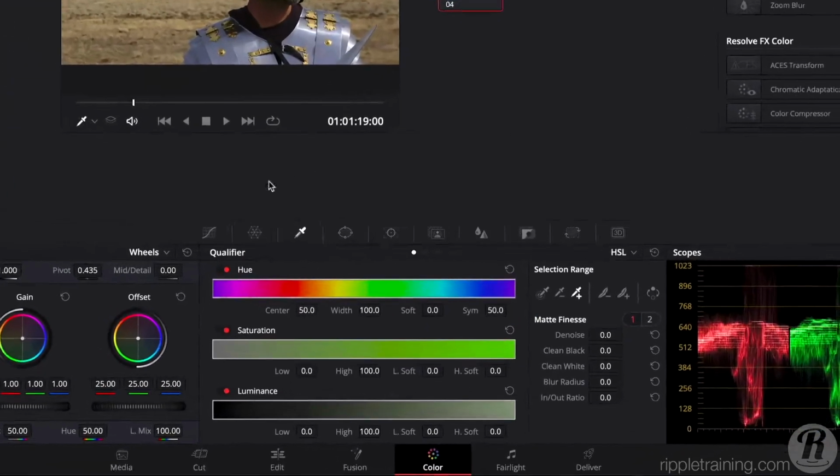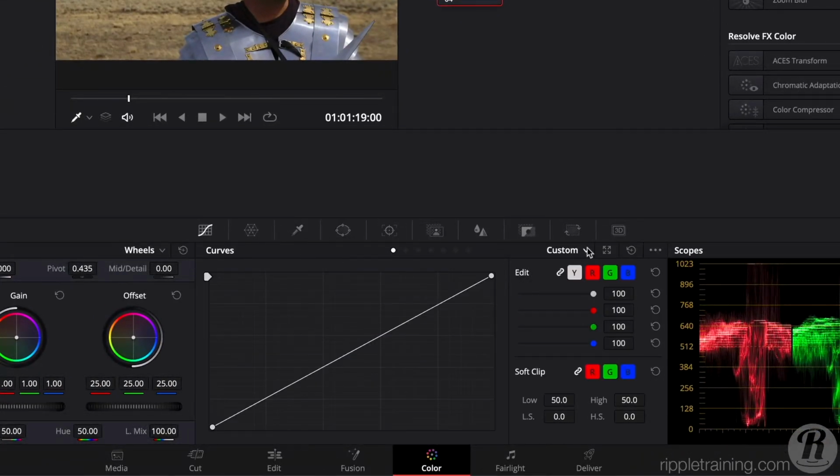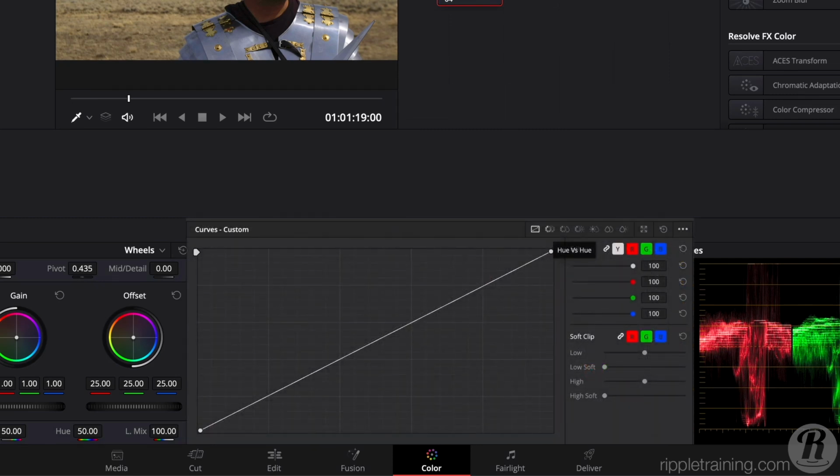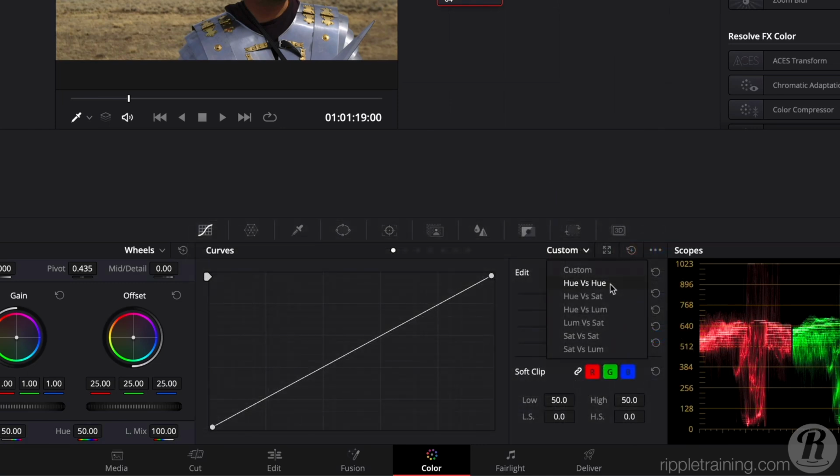I'm going to go to my curves, and rather than a custom curve, we're going to start with hue versus hue. Remember, in Resolve 18, just like with all the other palettes, this drop-down menu has been replaced by these icons, and this one is hue versus hue. Before I select this, the way this naming convention works is that the first item is the selection, and the second is the thing we're changing. So for hue versus hue, we're selecting a hue to change a hue. For hue versus sat, we're selecting a hue to change the saturation of that hue, and so on. Let's start with hue versus hue.